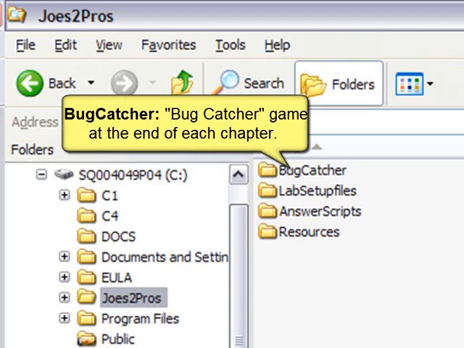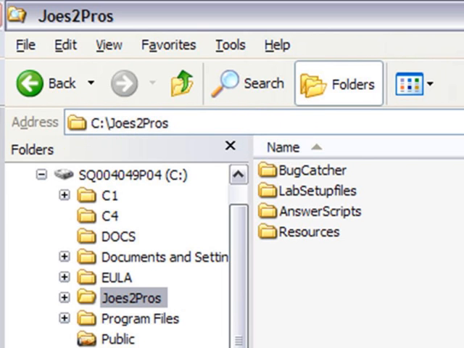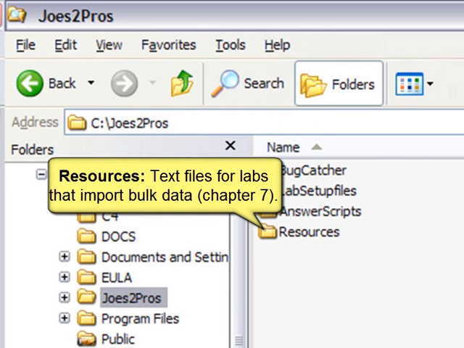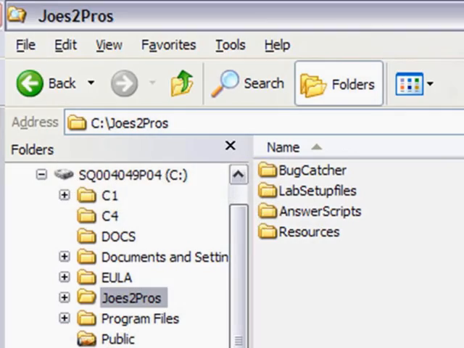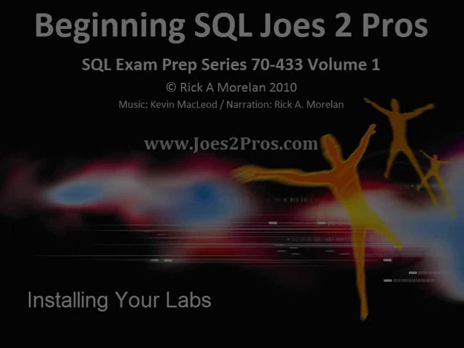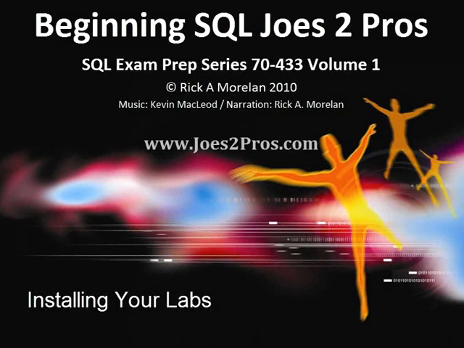You might also notice a folder called Bug Catcher. We invite you, at the end of each chapter, to do the Bug Catcher game to test your knowledge of the code. And finally, once in a while, a chapter has data it needs to import. This external data is located in the Resources folder. So those are the steps for installing all of your labs for Beginning SQL Joe's to Pros.